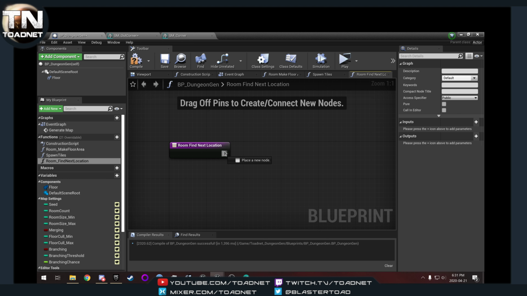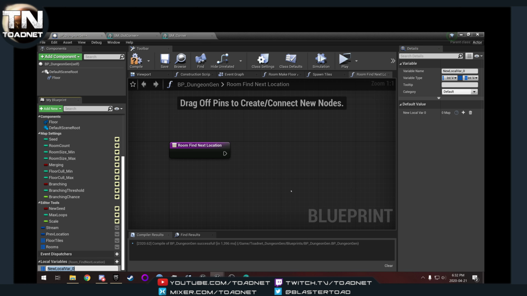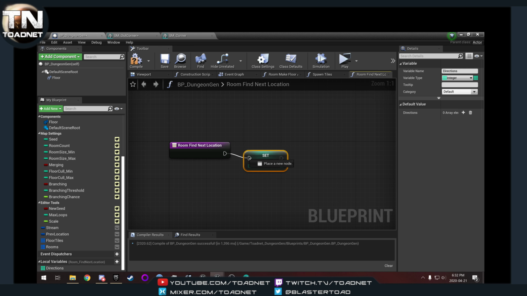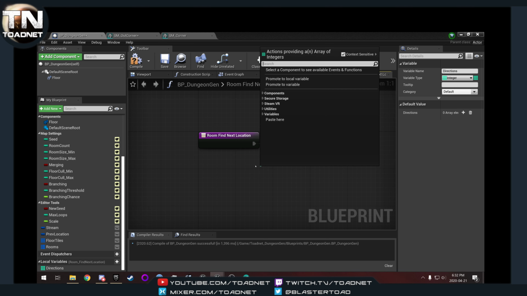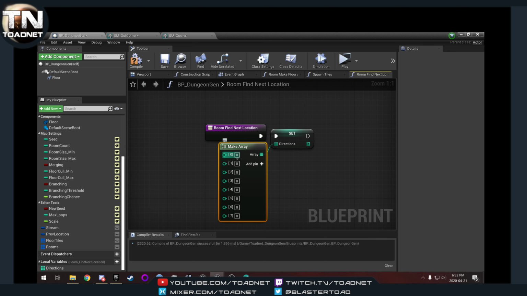So I want a new array, so a new local variable, and this will be called directions. This will be an array of integers, and we're going to set directions. Then we are going to pull off here and make an array. We want 8 pins in here, so it should go up to 7. And we want 0, 1, 2, and so on and so forth.